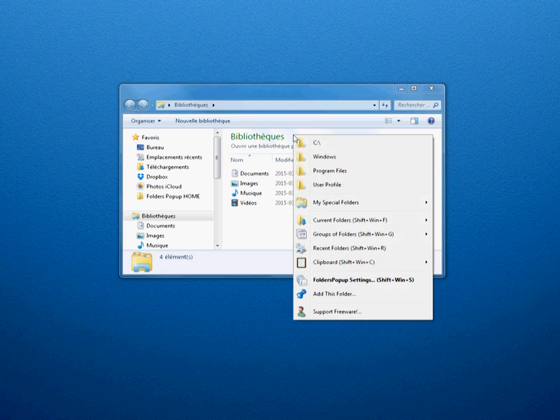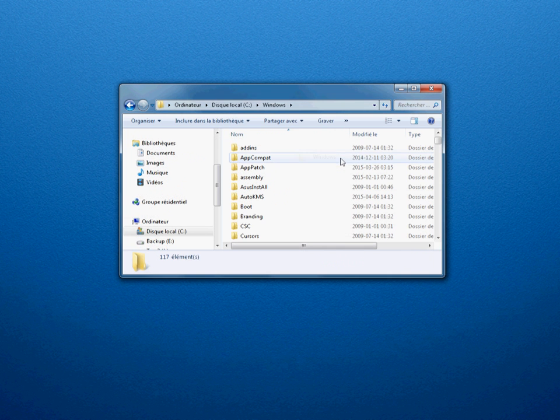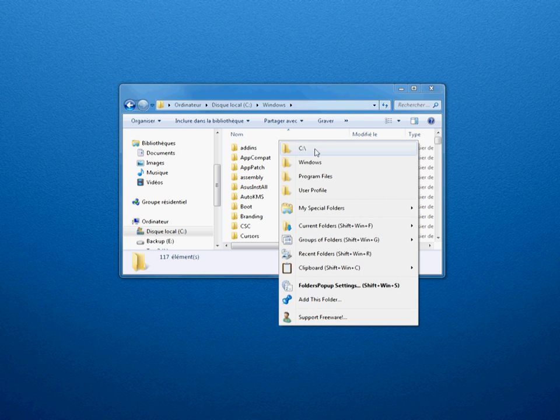When you click the middle mouse button, you see an example of the pop-up menu created automatically when you installed Folders Popup. Let's select the Windows folder and see that the Explorer is automatically changed to this folder, to the Windows folder. Now, let's return to the C root folder.